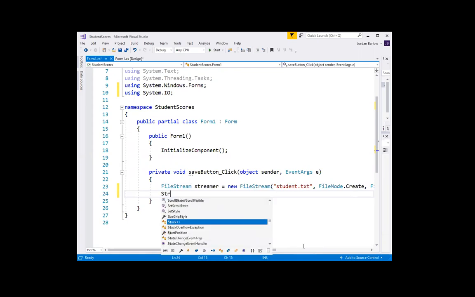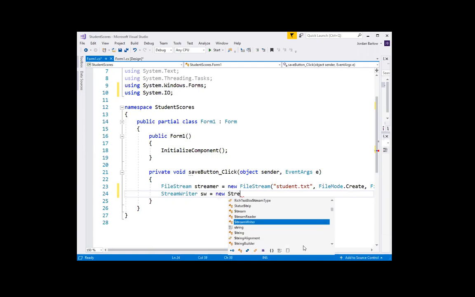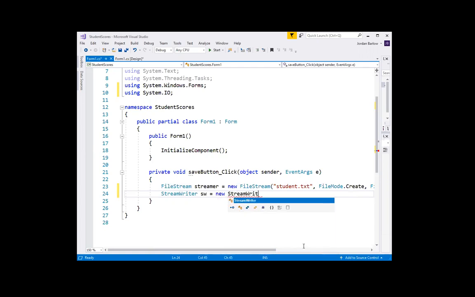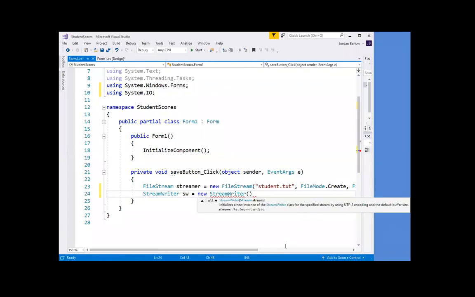Then we want to create a stream writer object. And again, it doesn't matter what you call this. Just call it sw. And then create a new StreamWriter. So we're both declaring and creating the object. And this only takes one parameter inside the parentheses, which is the name of the file stream.